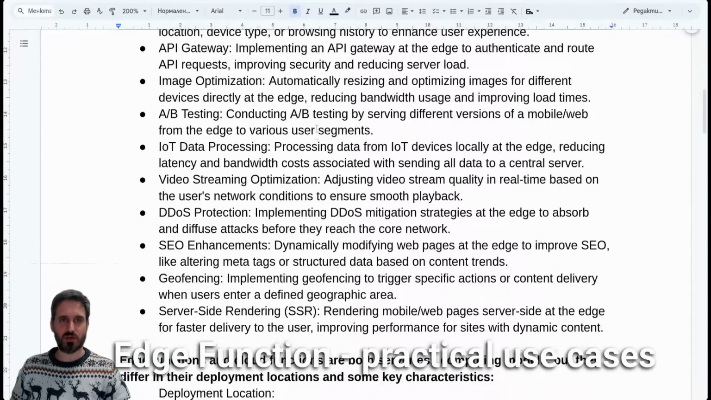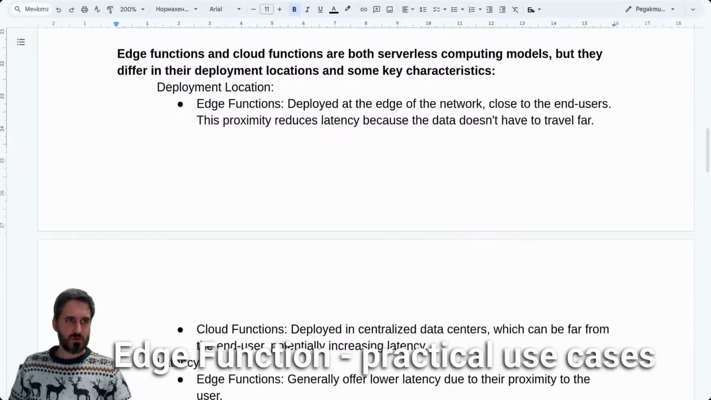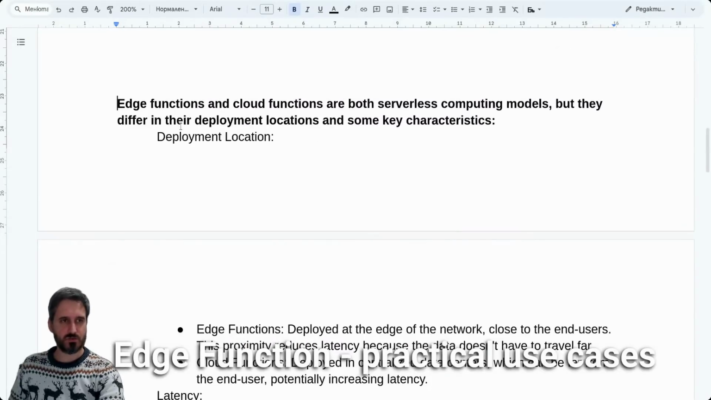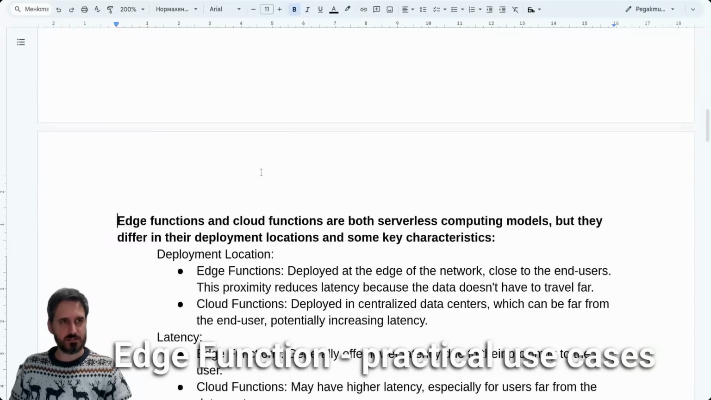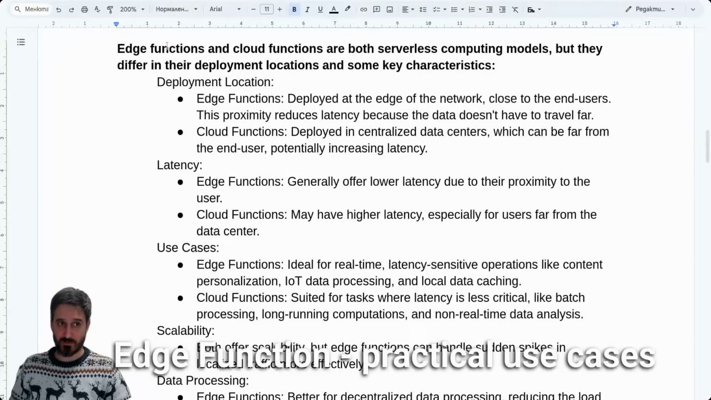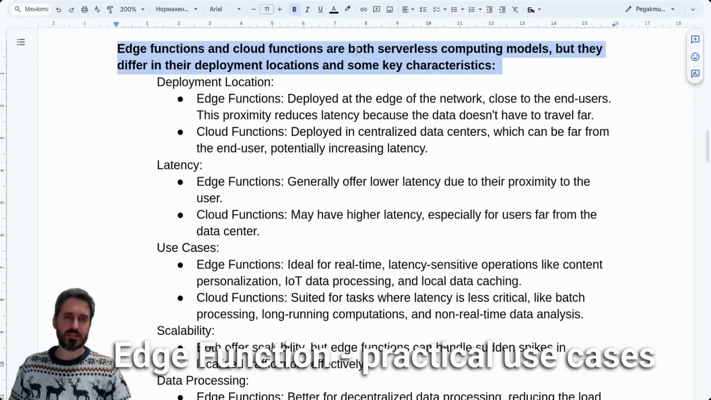Great, so let's move on. Okay, let's move this to a new page and talk about edge functions and cloud functions, and what the difference is between them. Edge functions and cloud functions are both serverless computing models, but they differ in their deployment locations and some key characteristics.